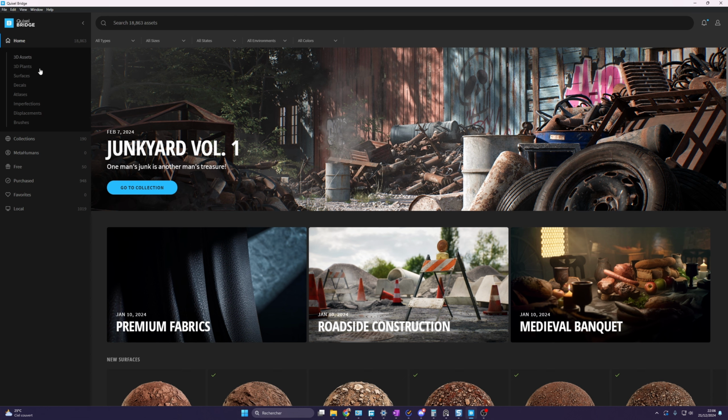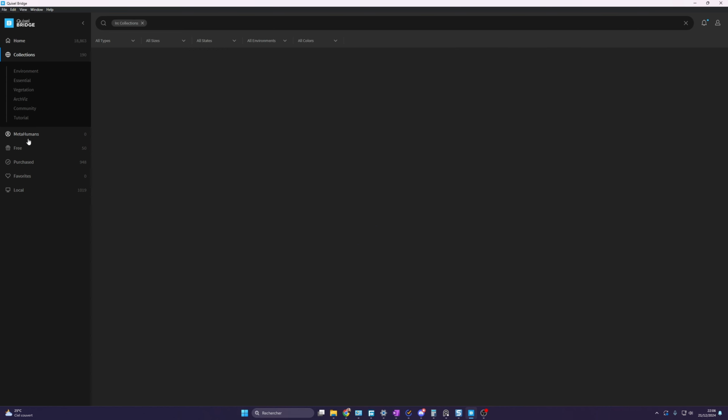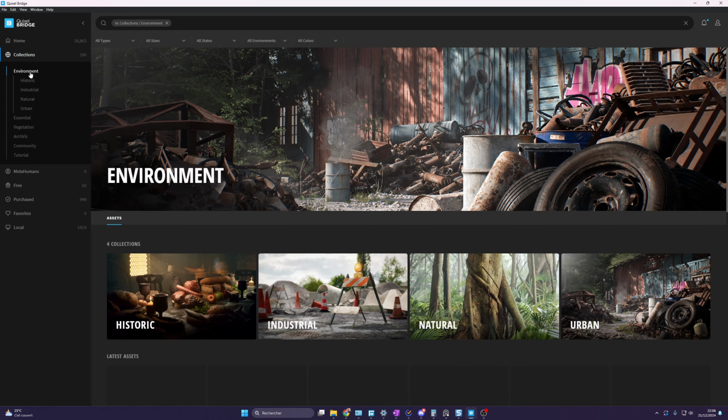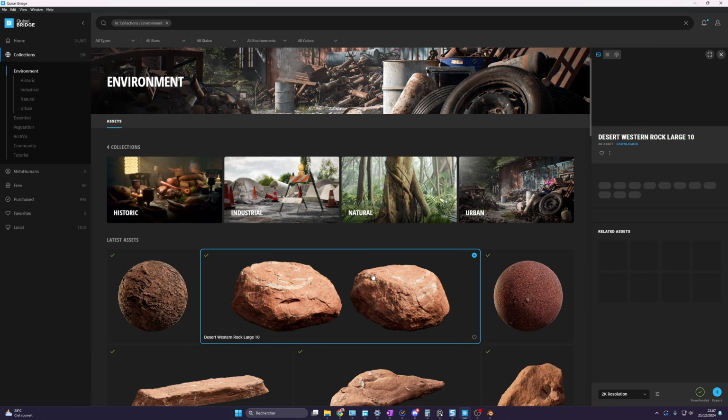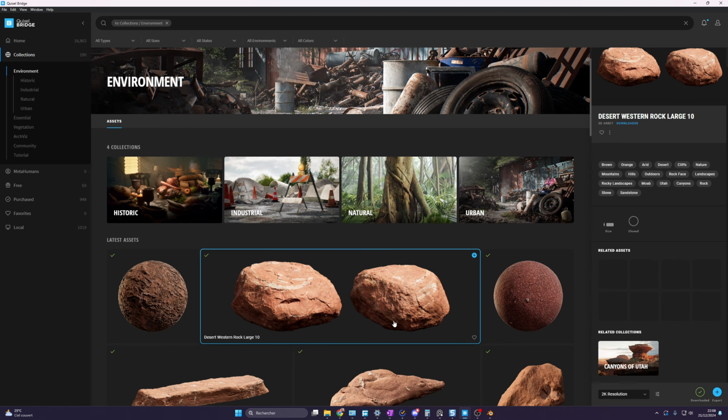Now it's much easier to find the assets you're looking for. There are categories, there are collections. I use a lot of environment in the collections category. I use it to get inspiration and to identify assets I could use in my project. Then when you want something, you just click on the asset, you select the resolution. If it's already downloaded, you will have this little green tick. If not, you click here on download.